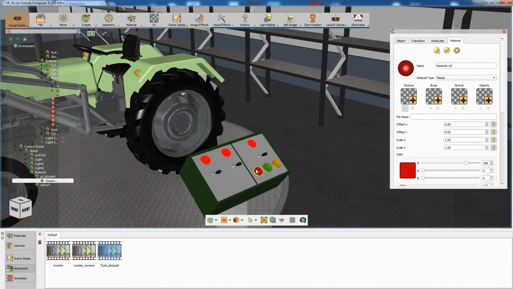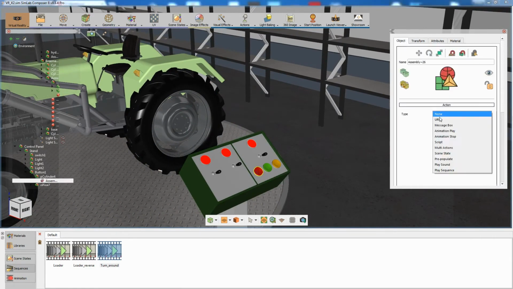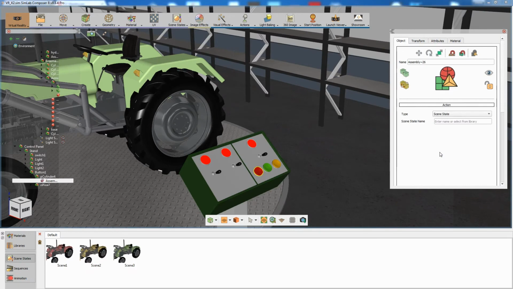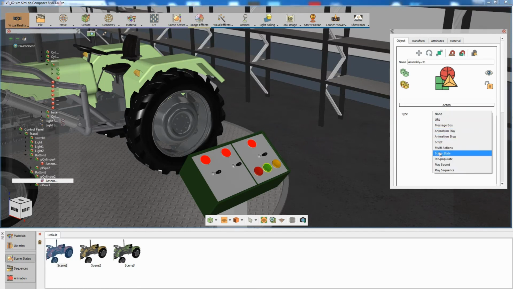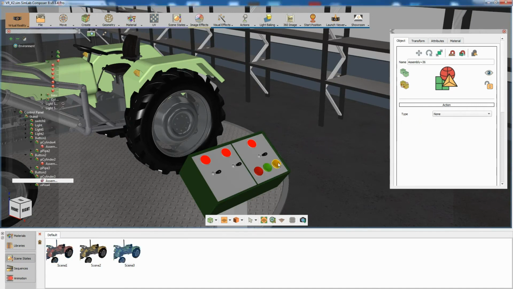Select the red button on the control panel, and in the Attributes tab set the action type to Scene State. The bottom panel has automatically switched to view the scene states you have previously created. Click on the first scene state with the red tractor to attach it to the action. Select the green button, and in the Attributes tab set the action type to Scene State. Select the scene state with the green tractor to attach it as well. Do the same for the third button, and attach the last scene state to it.